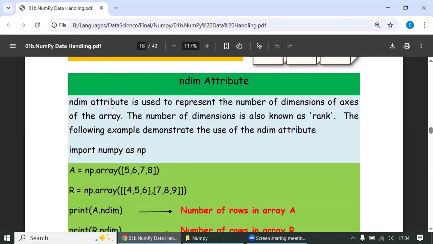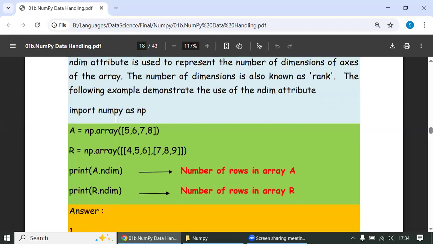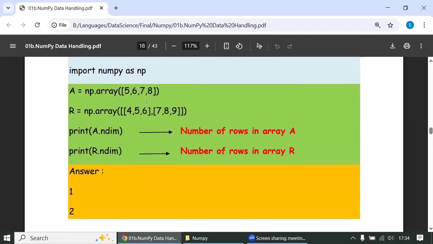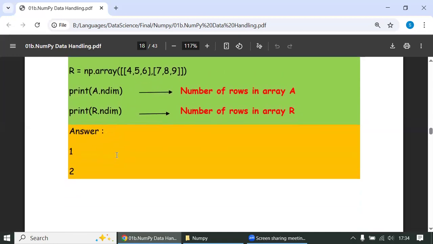The ndim attribute is used to refer to the number of dimensions of the axes of the array. The number of dimensions is also known as the rank. The following example demonstrates the use of the ndim attribute. Import numpy as np. np.array 5, 6, 7, 8. np.array 5, 4, 2 is two rows and three columns. A.ndim: the first is one dimensional, the second is two dimensional.